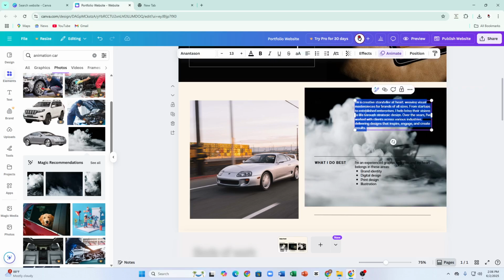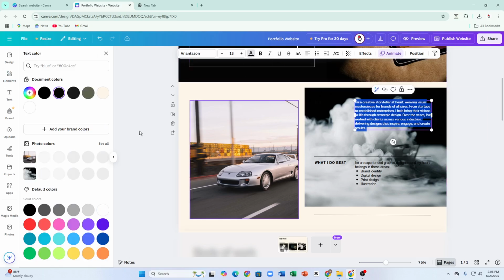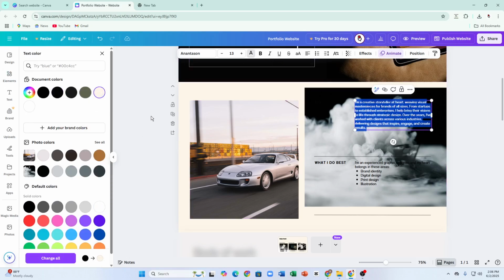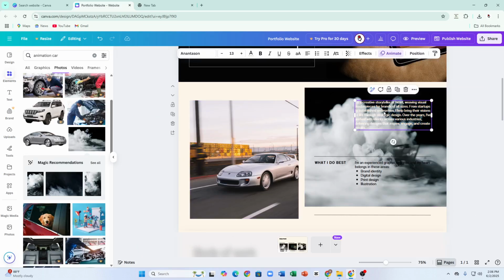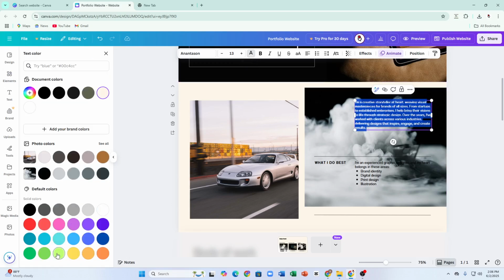here. Now let me change the color to yellow. Okay, let's change it to white, because white looks perfect. So this is how you can change the color. Let me show you again. You have to choose the color, then from here you have to choose this text color, and from there you can very easily change the color.